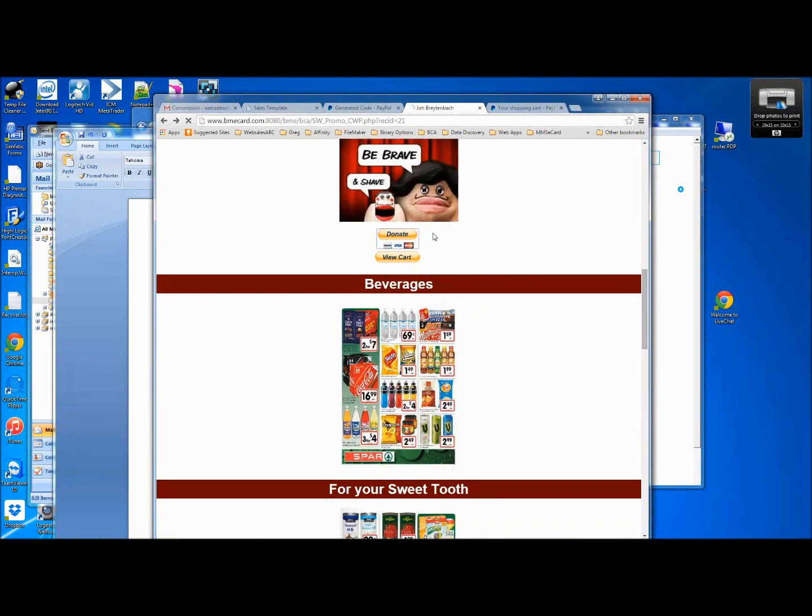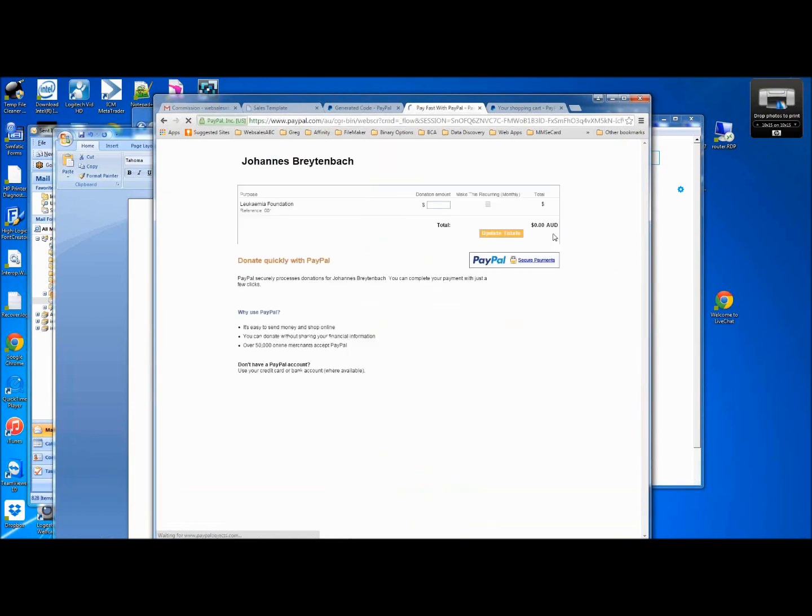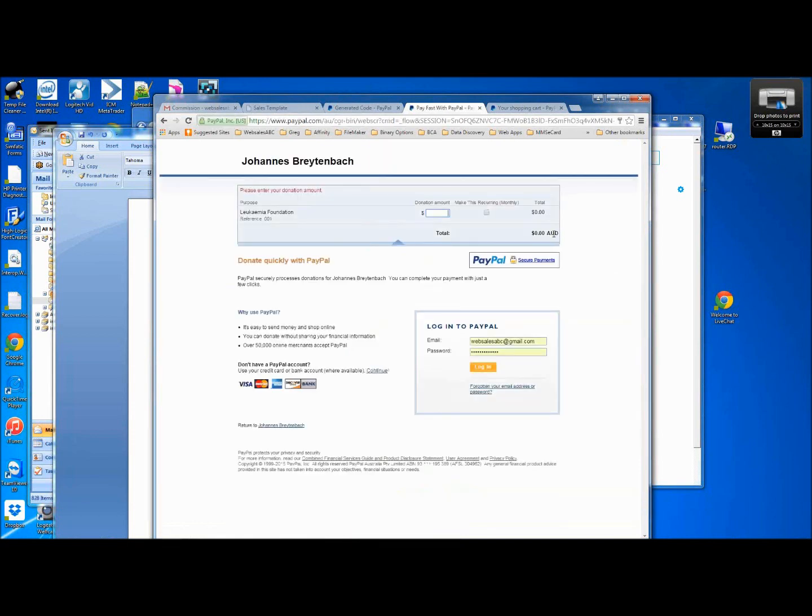If I donate, remember I've created this in the same PayPal account. It's going to ask me how much I want to donate. In the donation button, when you create it, you can actually choose a set amount, or you can ask people for a donation. And somebody can say, yeah, I want to donate $100, or any amount they want to, or just $1. Doesn't matter.